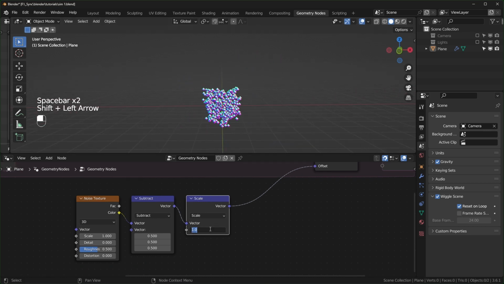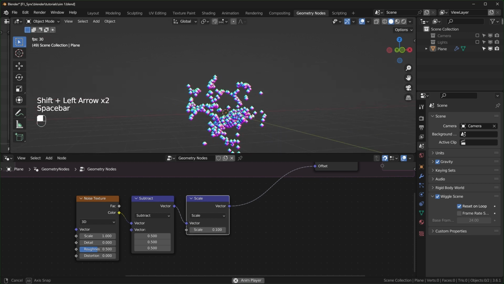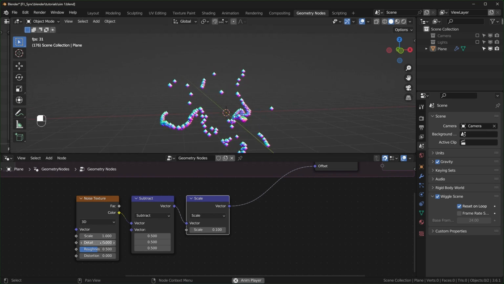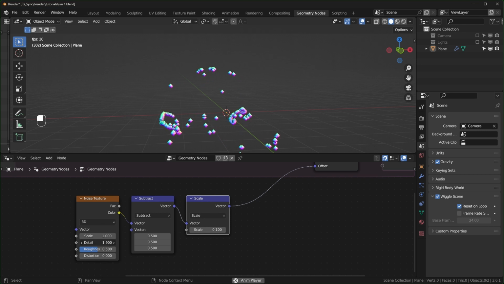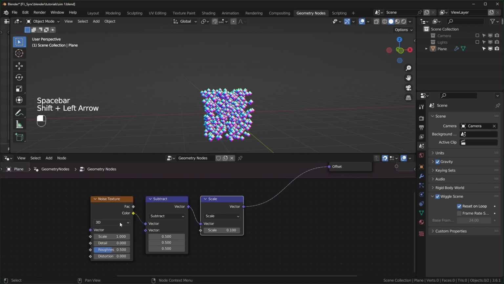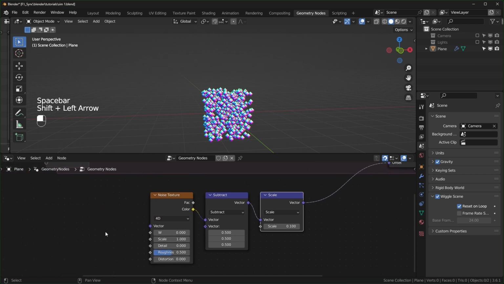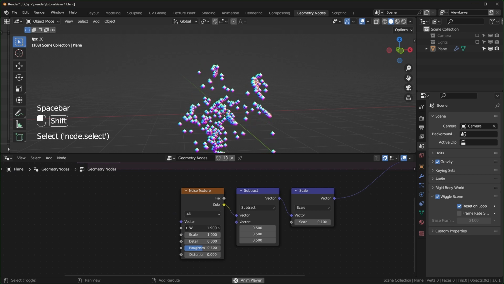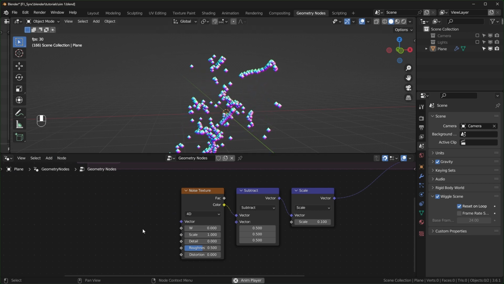So let's make this a little weaker so we can actually see it move like that. If you don't want it to be in trails like this as much, then there are a few things you can do. You can turn the detail up and things will spread apart a little more. Or you can set this to 4D and change the W over time, and it'll make it so it doesn't settle as often.